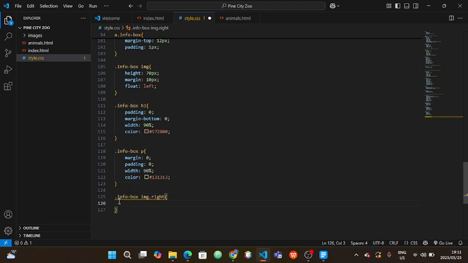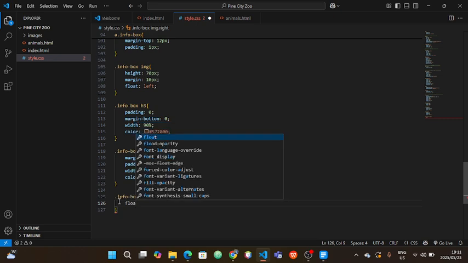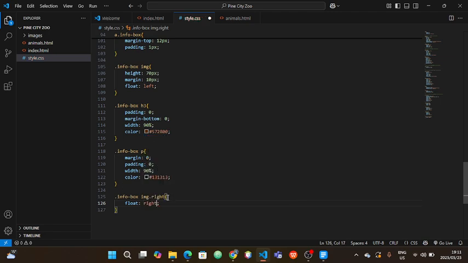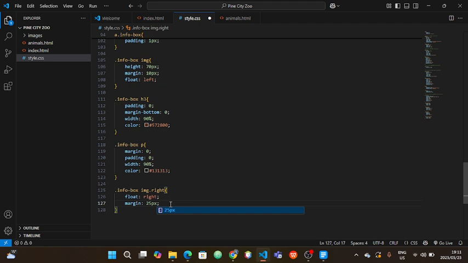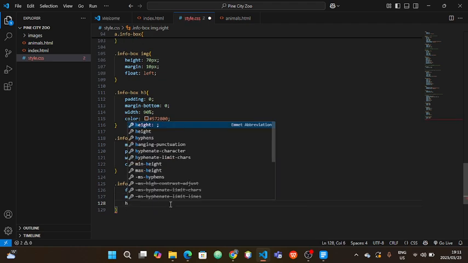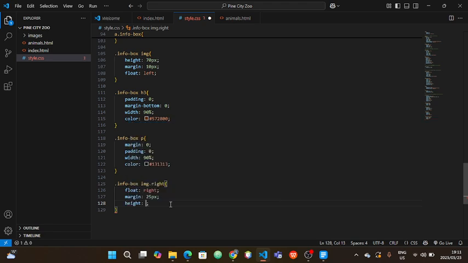We give him a margin top of 25. We float this guy, you guessed it, we're gonna choose right, because it's right. Margin, 25 pixels. And finally, we give him a height of 40 pixels. Semicolon. Let's save our work, Control S, and go and refresh in the browser and see what we get.